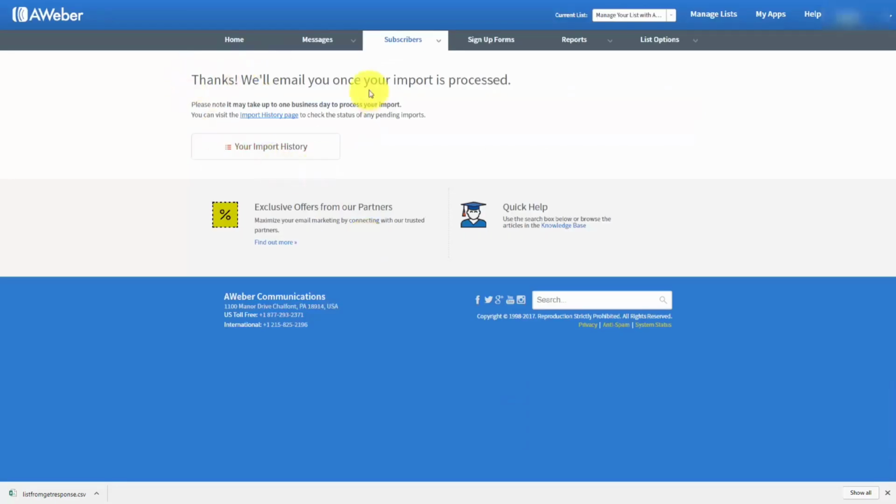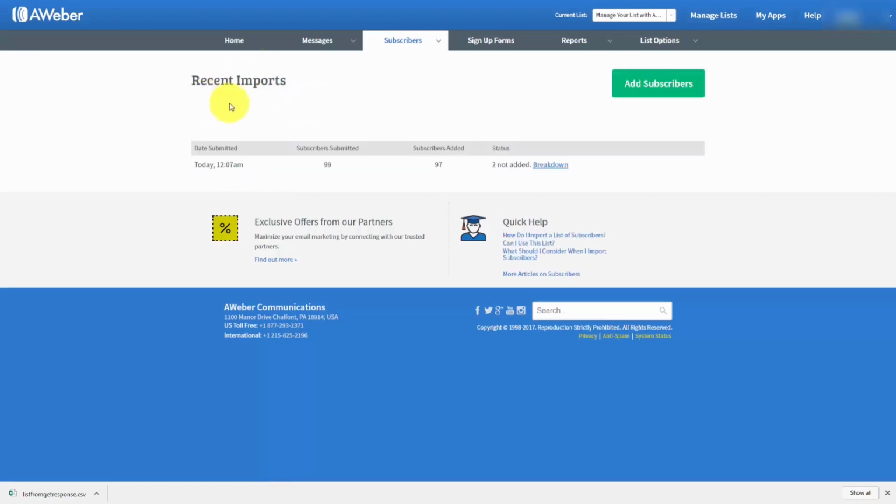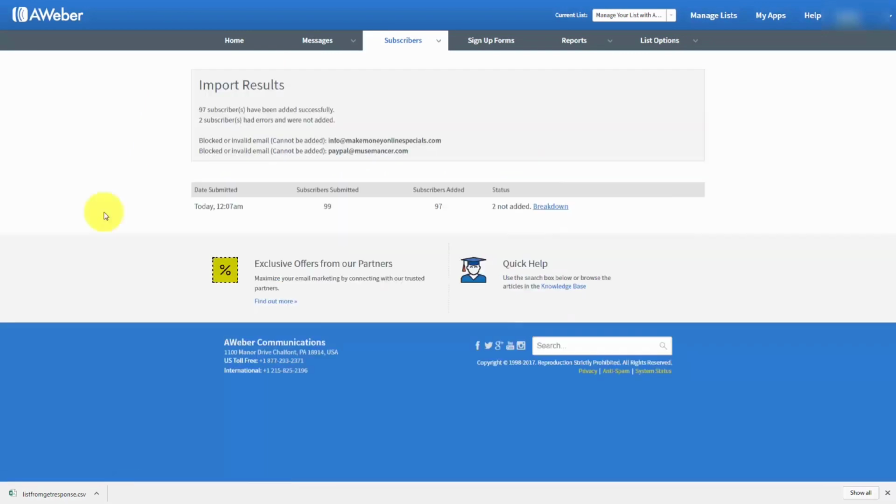Okay, so once you have done this, it's going to take some time for Aweber to go through the process of looking at your list to see if it is acceptable for them to bring it into your list. You can always check your history by going to this Import History page, and we can take a look here. In some cases, Aweber will tell you right away if you've had subscribers added and how many were not added. They'll give you a breakdown in this link. Then you'll have a number of email subscribers that have been added to your list, and you can start to market to them using Aweber.